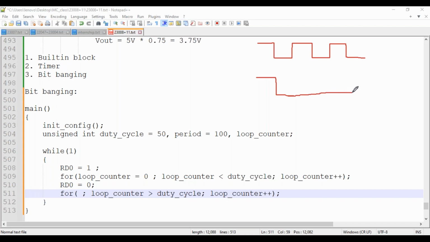It is not at all ending. So loop counter will be 50 initially. 50 greater than duty cycle will be true for an infinite number of times. So whether you take 50, 51, 52, 100, 200, whatever you take, it will be greater than duty cycle. So it is going to run for an infinite number of times. So what is the change I have to make here?